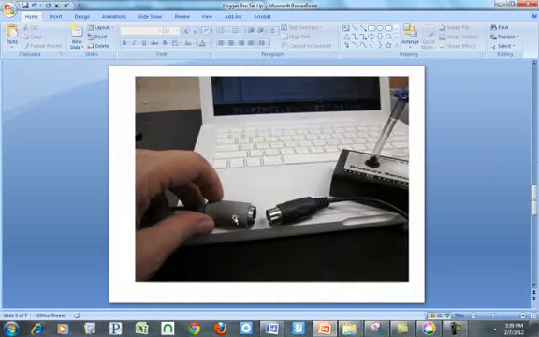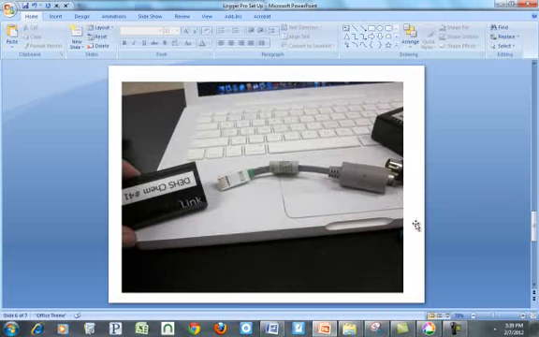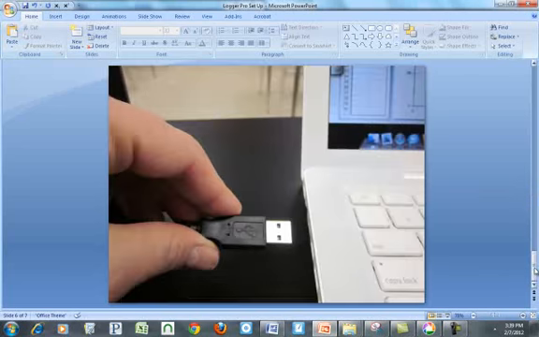Then I want to attach this gray adapter to my pressure sensor, and then I want to attach the adapter to my GoLink. Now the GoLink connects into the computer and takes the data that's been collected by the pressure sensor and sends it into Logger Pro. The last step is to take that USB cable that's part of the GoLink and attach it to the computer.